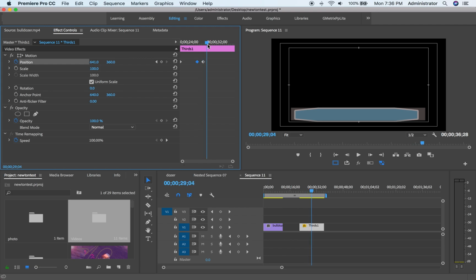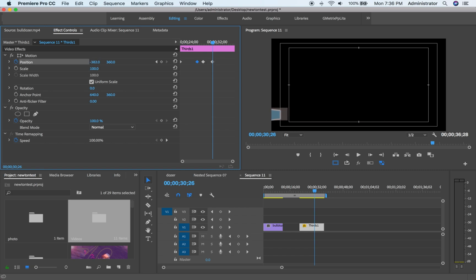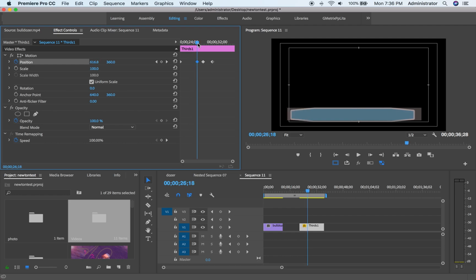Alright, so now my animation comes on screen, stays here for a little bit, and now the last part of the animation, we needed to go back off screen. So I'm going to put my current time indicator in the location where I want it to be off, and then I'm simply going to drag my position off screen. And now I have my completed first animation where my title will come onto the screen. It will stay for a little bit, and then it'll move itself back off screen. So that's your first animation.